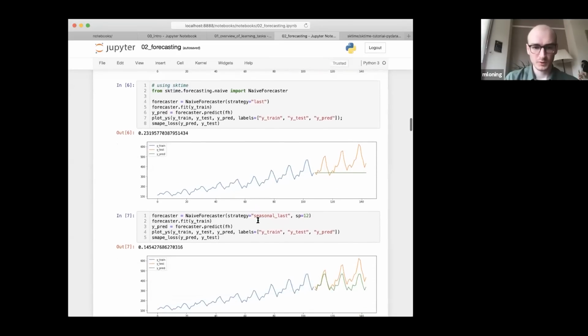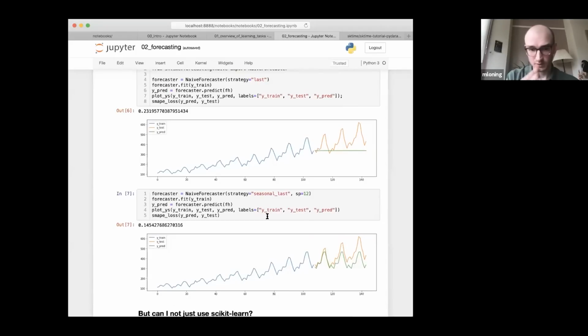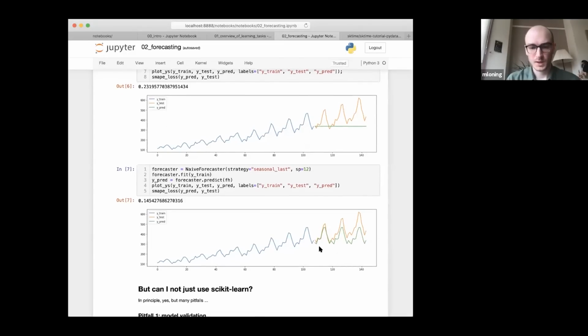Now, if we choose a different strategy, to use the other simple strategy, we can change the strategy hyperparameter and put in last for the season, and at the same time provide the seasonal periodicity of the data, which is 12 in this case. And then you can see that this basically repeats the last season that we've observed into the future. And this already captures the seasonal pattern a lot better.